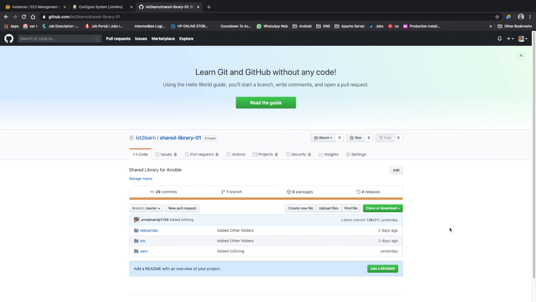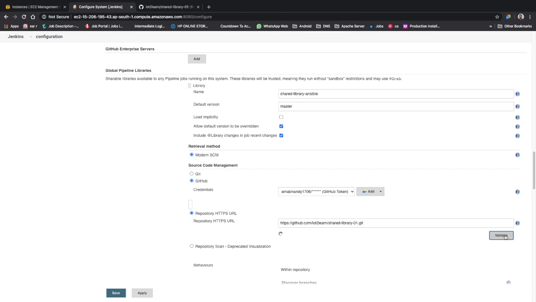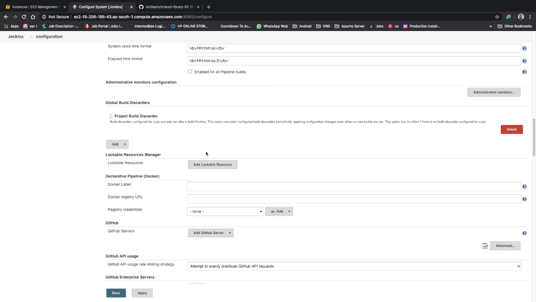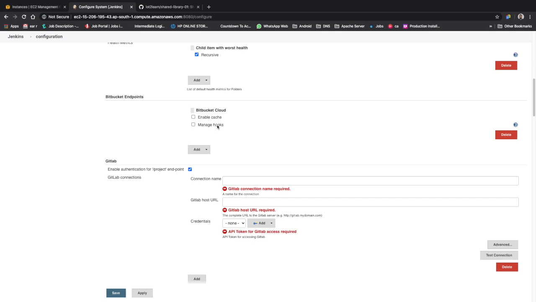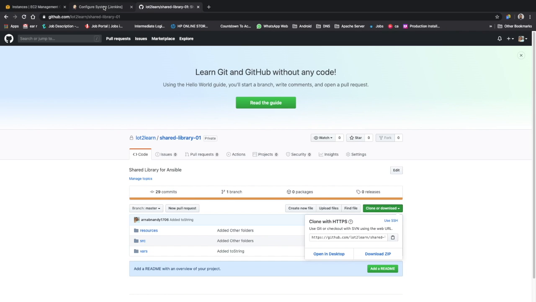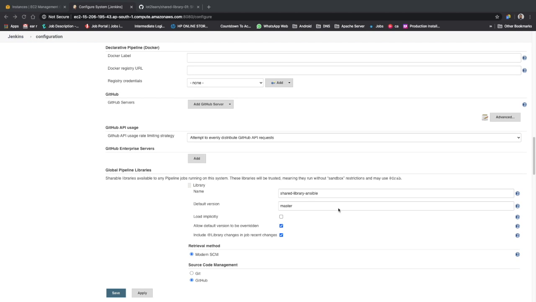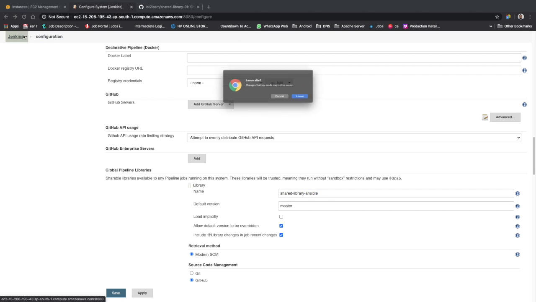The URL, you can get it from here. You can get that URL and paste it here. And if you click on validate, it will show you the credentials are okay and connected to this particular repository. Once that is done, you can simply click on add. Right now it's already added, so I'm not clicking on add. If you add that, it will add your shared library repository to Jenkins. Once it is done, make sure you remember your shared library name. That is shared-library-ansible for us.